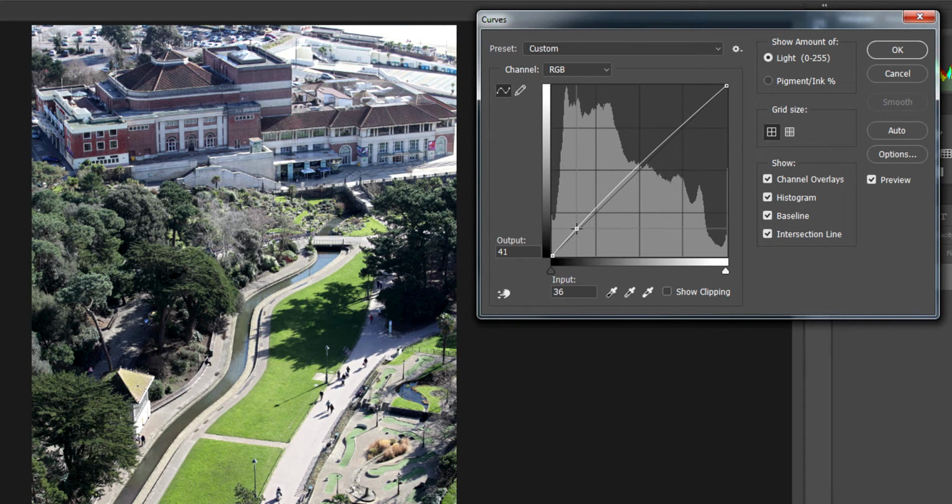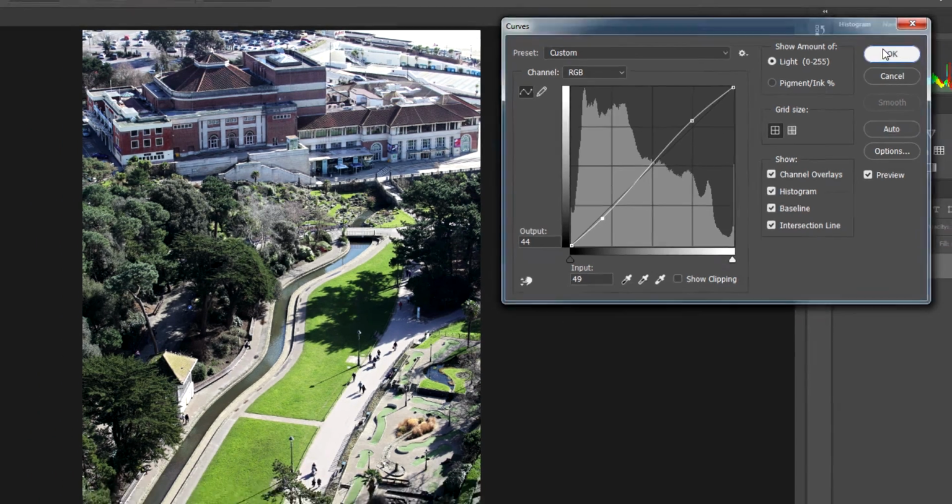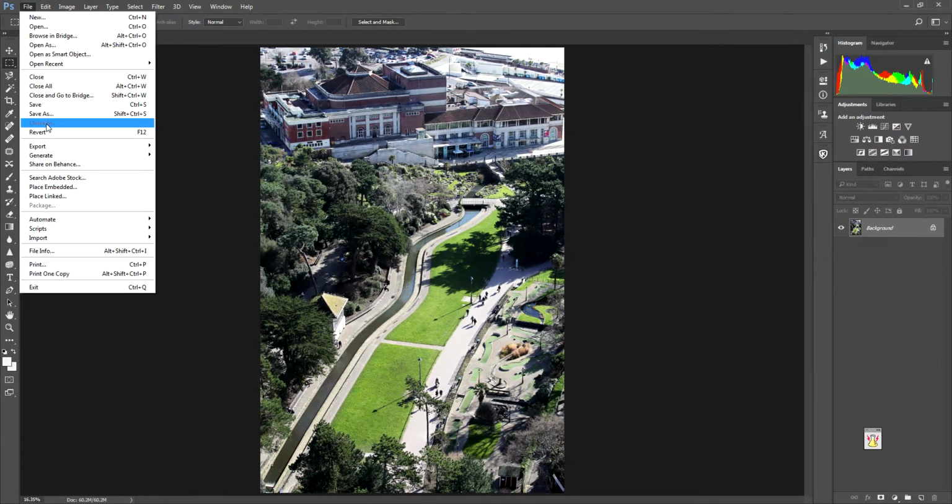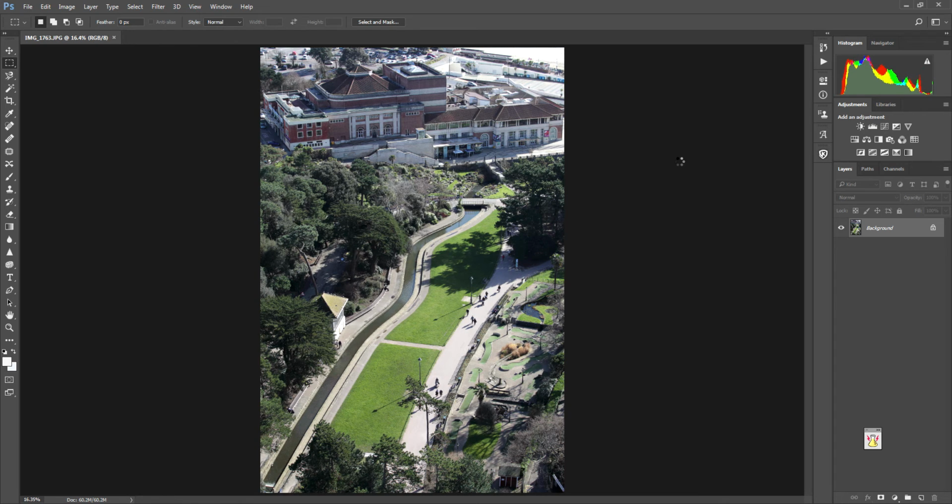So you can maybe bring up the shaded areas and tone down the highlights that way, or you can go the other way and increase the highlights slightly and bring down the shadows a little bit more, just to increase the shadows and the contrast. So you can see we've got a very slight S-curve there. So let's leave it at that and click OK, and then we're going to revert back again to show the difference now between the original and after working on levels and curves.